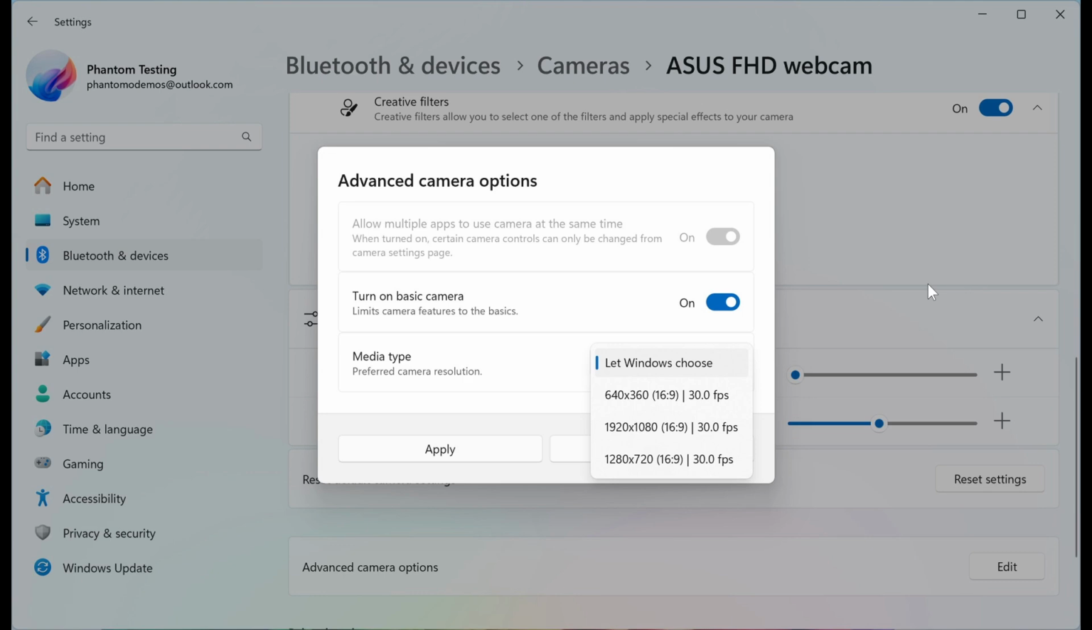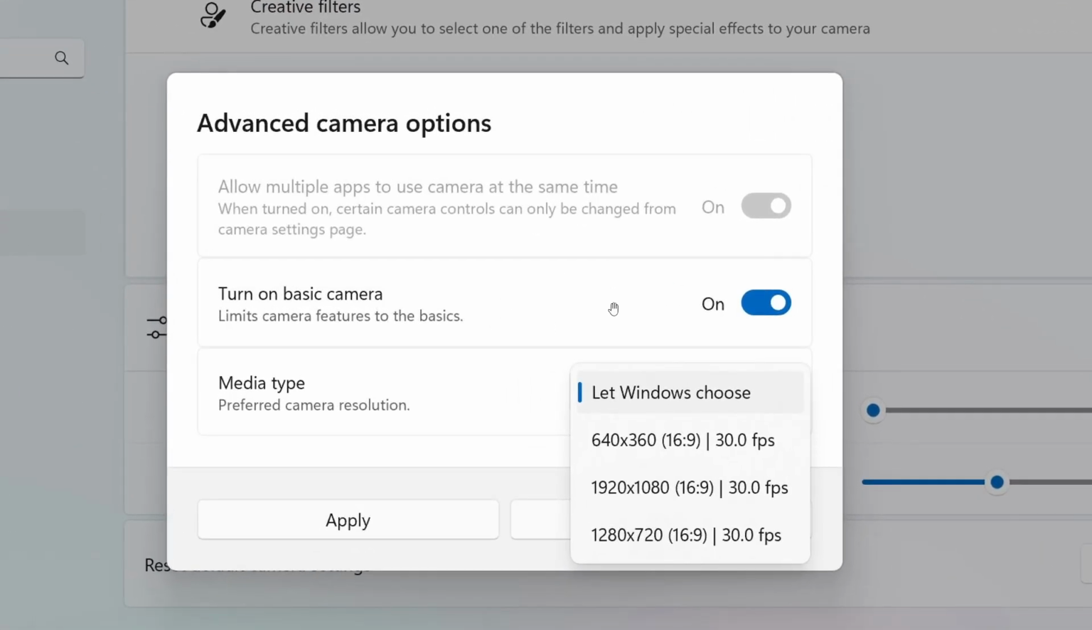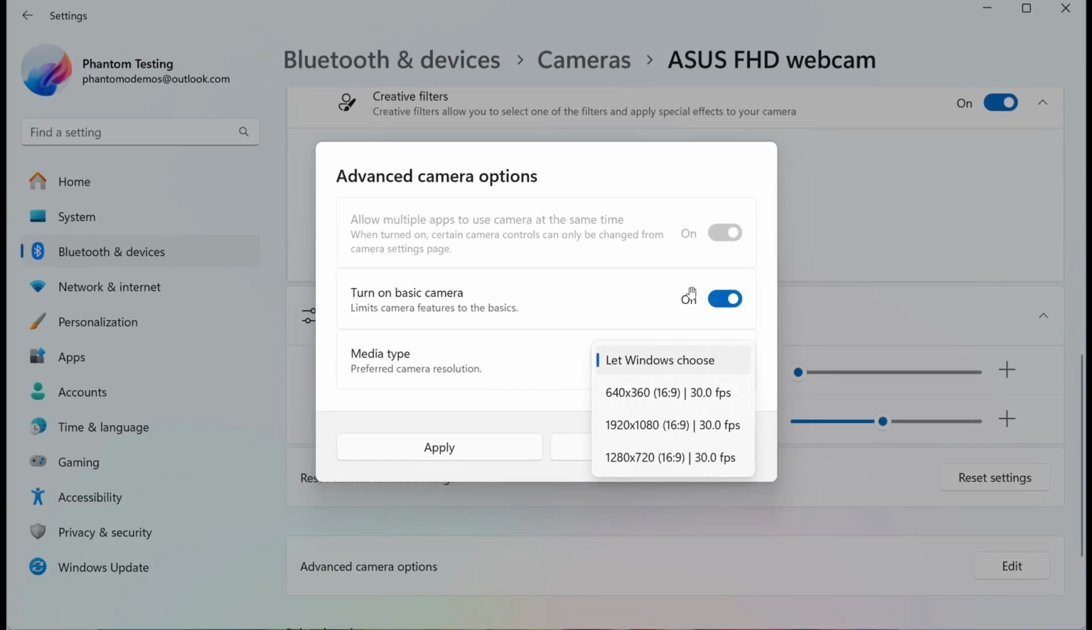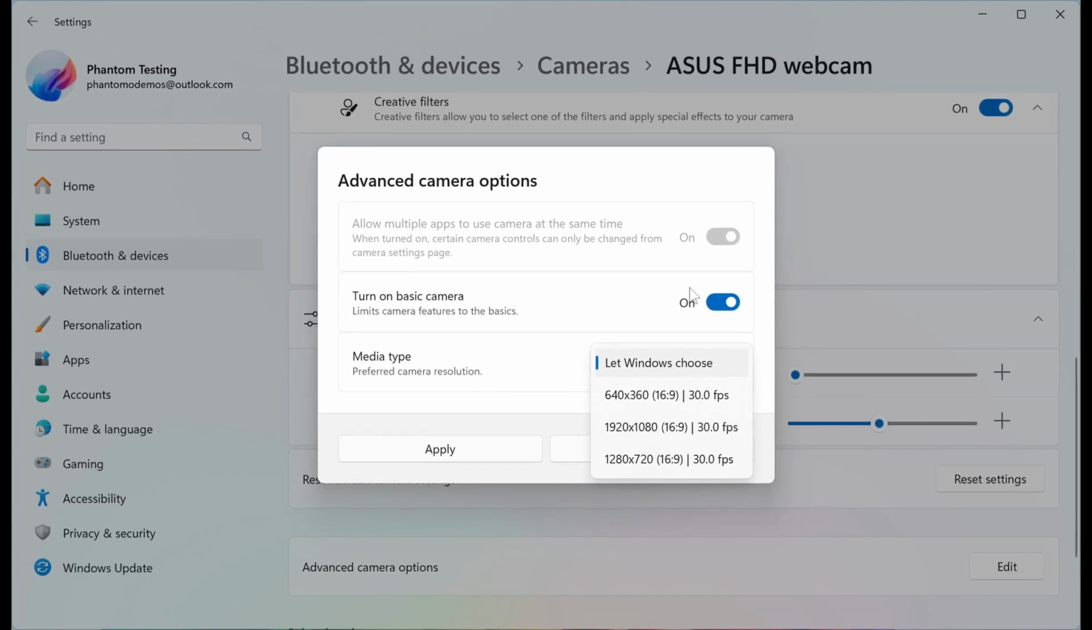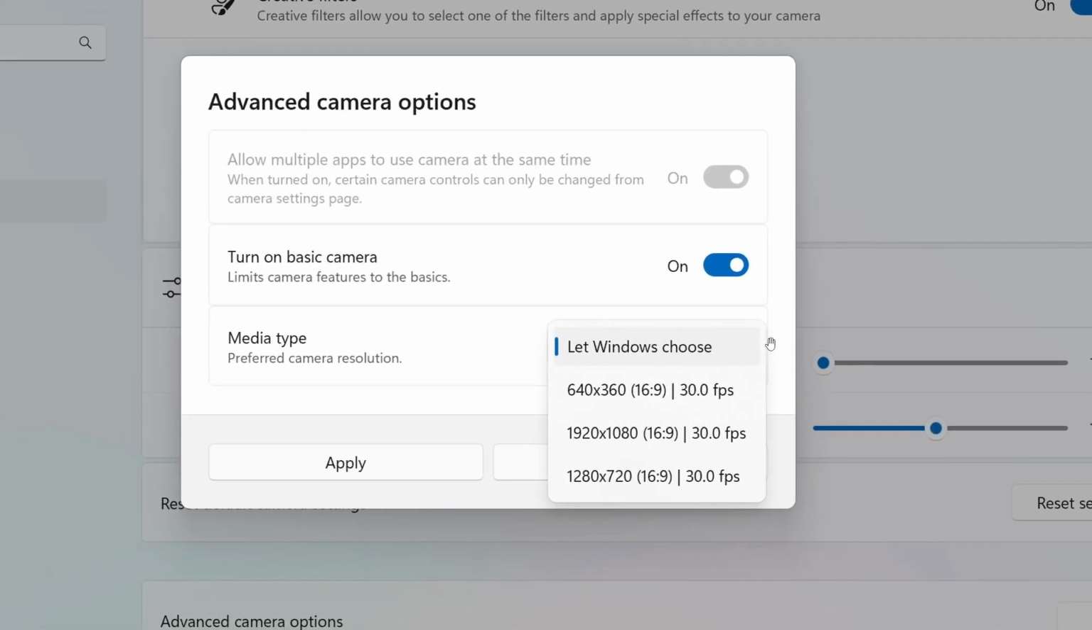And then the next new feature is basic camera. As you can see here, turn on basic camera, which Microsoft says enables basic camera functionality for improved debugging, recommended as a last resort when your camera is not functioning correctly. So basically, to sum this up, new advanced camera options let you enable multiple apps to use the camera simultaneously and activate a basic camera and let Windows choose the media type. As we can see, media type, and there we go.